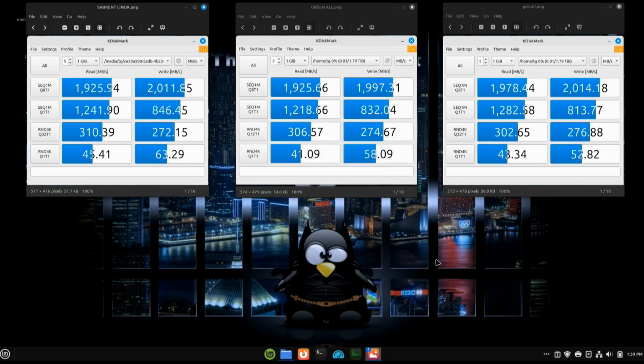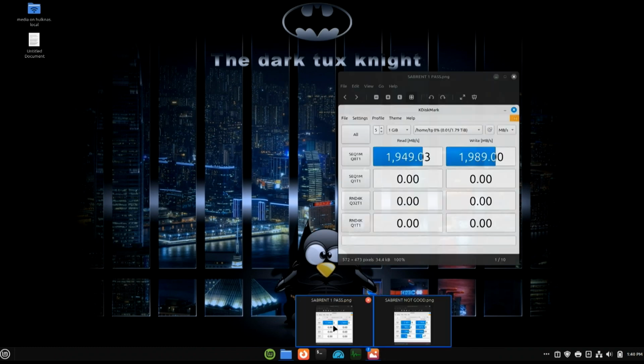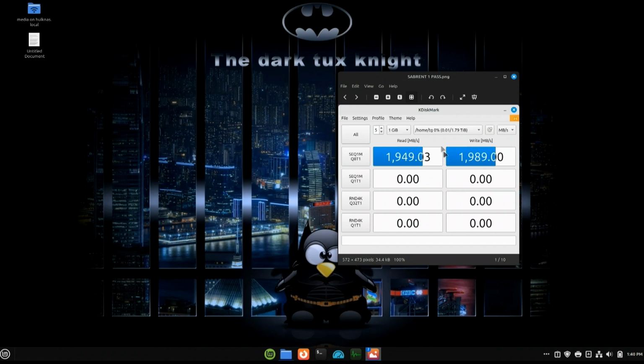What I want to do is go to this next screen because I want to talk about the SABRENT for a minute, because I ran into some issues with the SABRENT. So when I first got these enclosures, I didn't run all four tests. I just did the top one because I just wanted to see that it was reading and writing at 20 megabytes per second. So on the SABRENT one, when I first did it, these are the results I got, and they were fine for me.